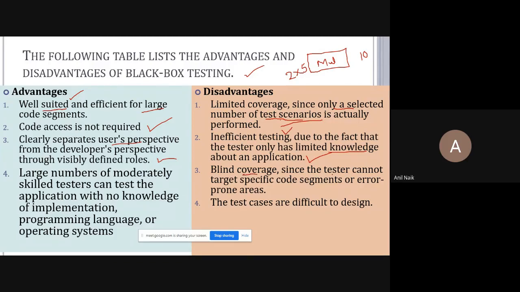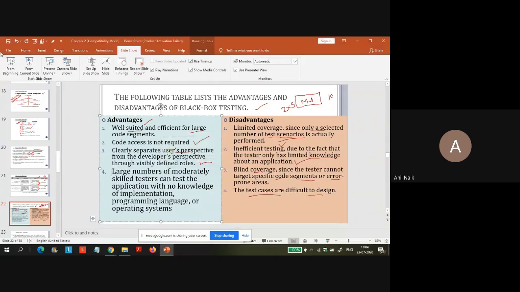Blind coverage, since the tester cannot target a specific code segment or error-prone areas. Then the test cases are difficult to design, because if he has knowledge of programming, he can write other, different test cases.